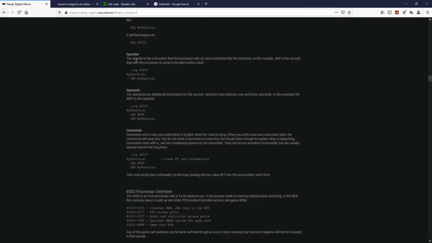Then you have opcodes. Here you have our jump instructions, which is the instruction the processor will run. You have the store, you have the load, multiple types of instructions that we can use. And here we have our operands, which is additional information for the opcode. This is pretty much like the parameters that we send to functions in modern languages. Here is load value: there's our opcode, and this is our operand. Here's our jump: here's our opcode, and here is our operand, which is 800.